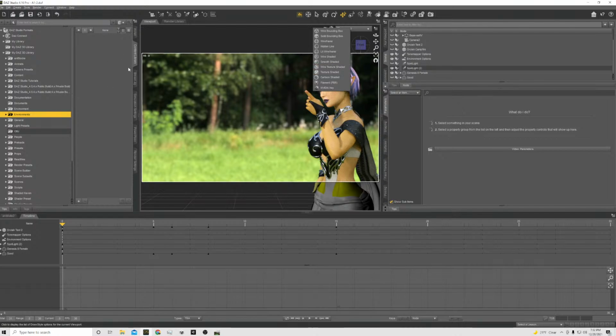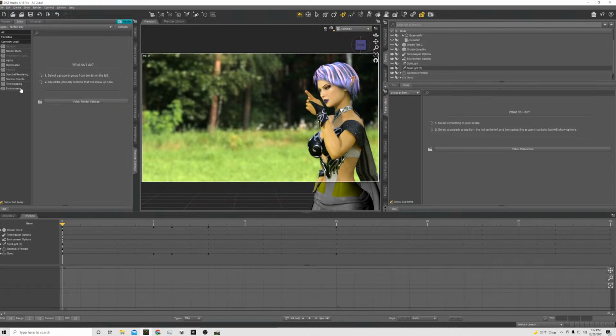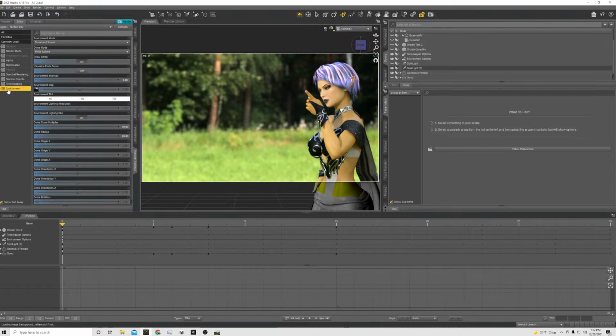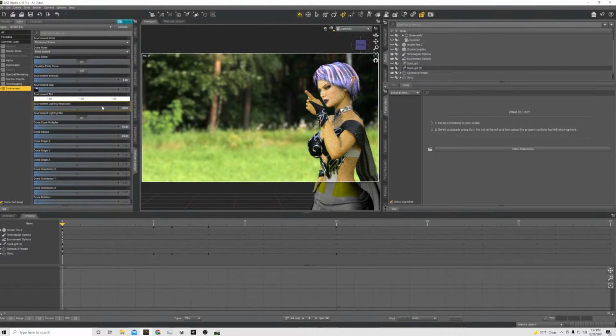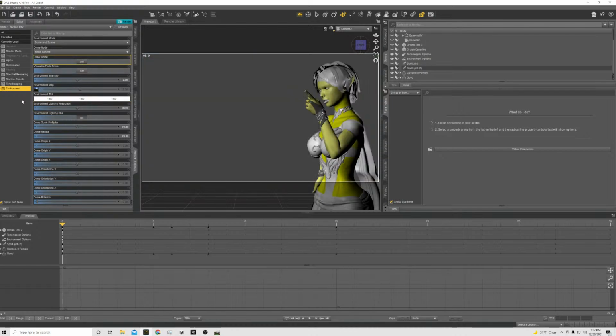Let's do this. Let's get rid of the HDRI. So we're going to go to render settings, environment, and ooh, I wonder why that's crazy. We want to up the environmental lighting resolution. I don't know why that was down there, but we want to have draw dome off.